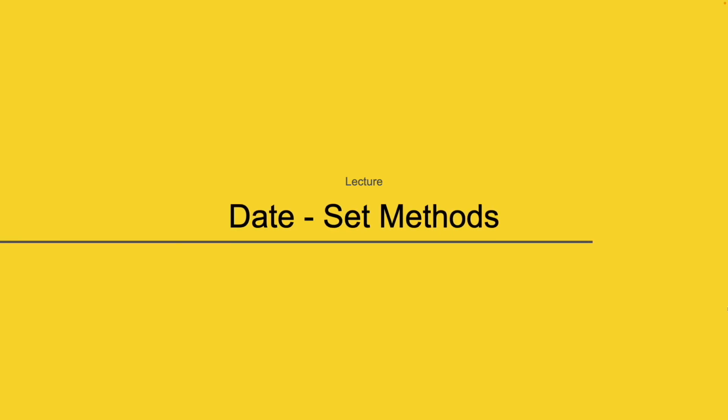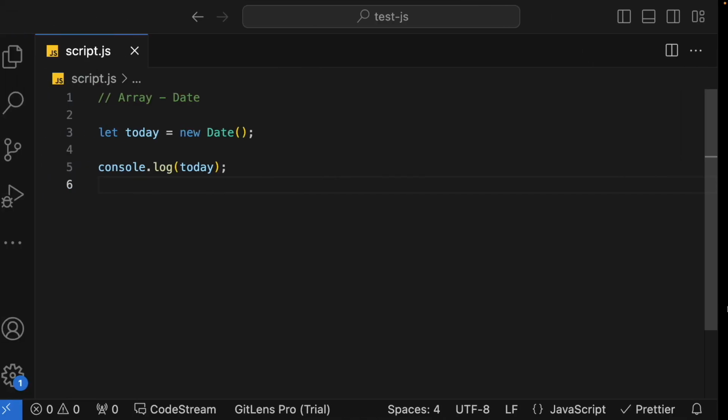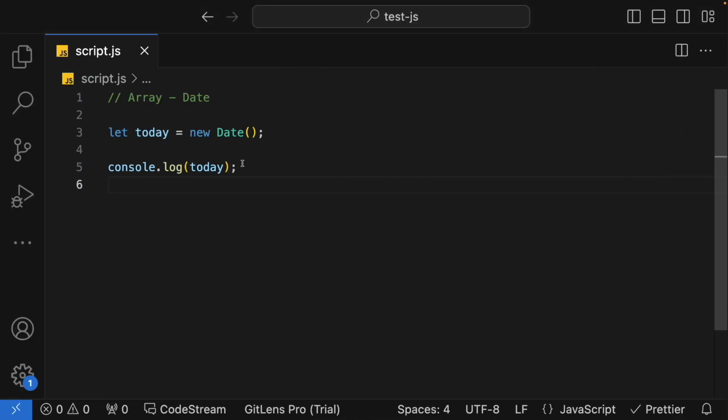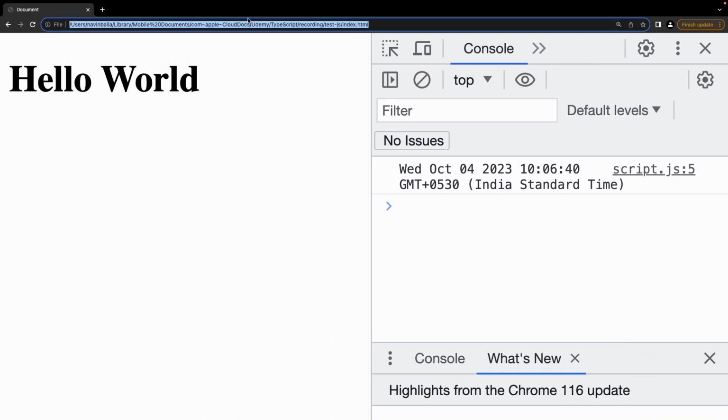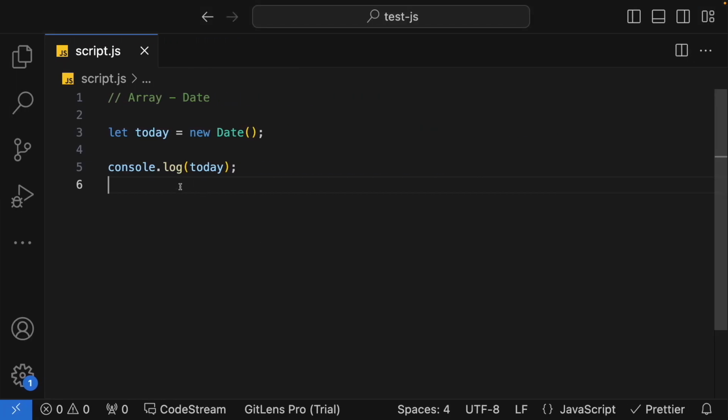Let's see how the set methods will work on the JavaScript date object. So consider here we are having a today date that we are consoling here. That's perfect. So we can change a certain part of our date. It could be the month, maybe the date, or maybe the year, or everything we can change out of this particular date part by part. So let's try to do it from year start.